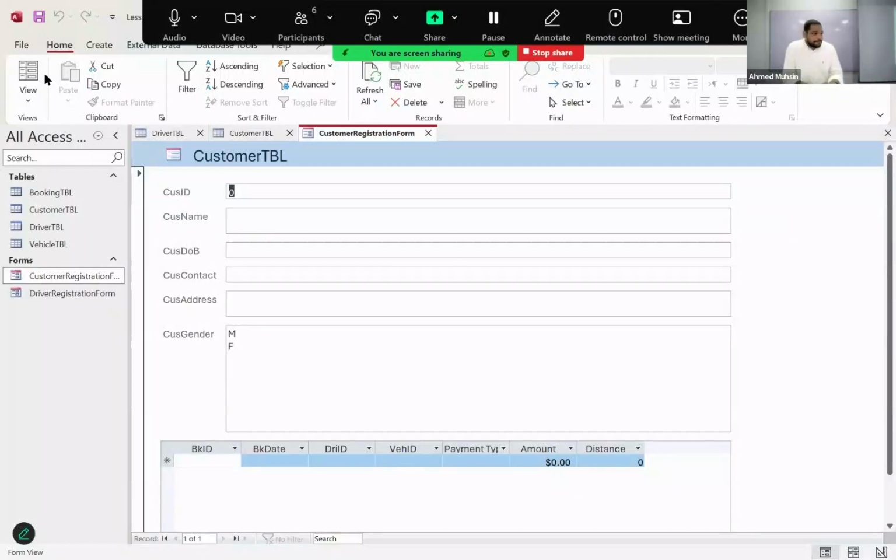Can you save that, please? Save it at the beginning as my customer registration form. Save. Okay, so can you see, you can't see previous records. Then guys, one more thing before we head for a break.